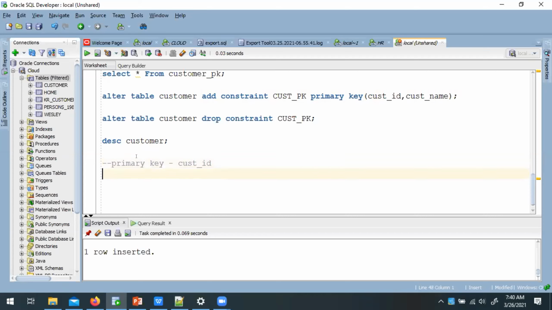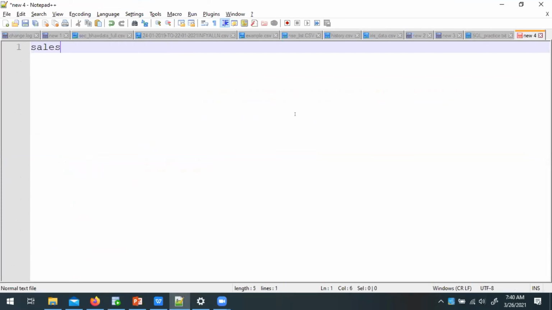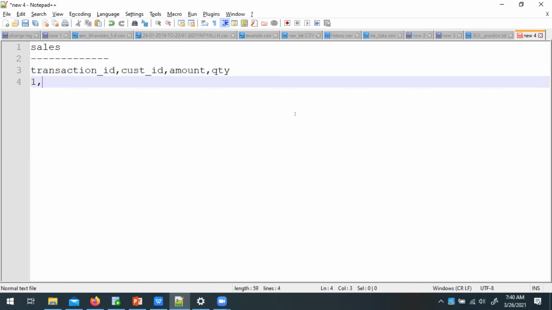For example, you have another table. Let me show you the table structure, like the sales table. We have something called the sales table, where we are going to have a transaction ID, customer ID, amount and quantity. This is my record in the sales table.